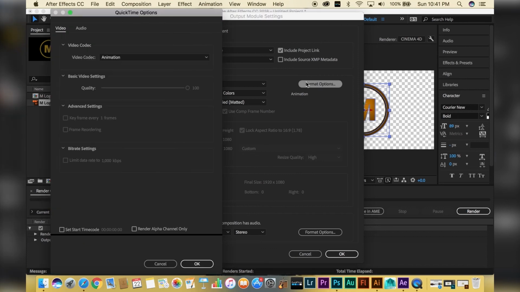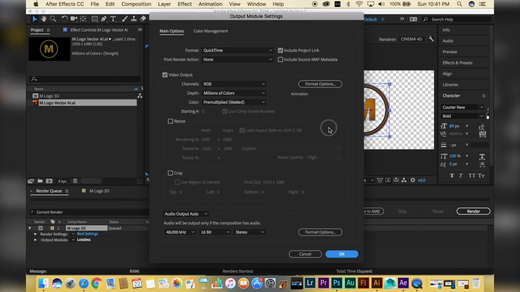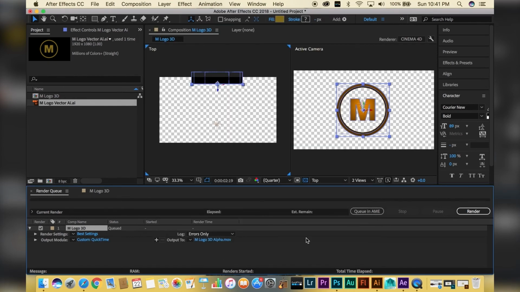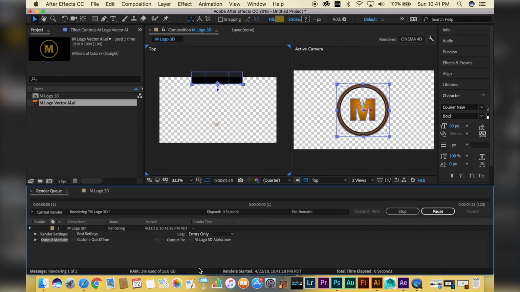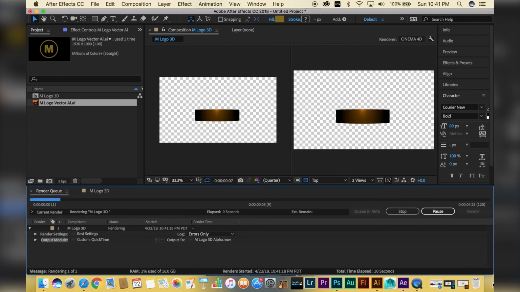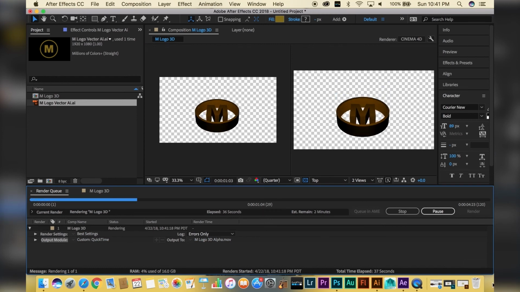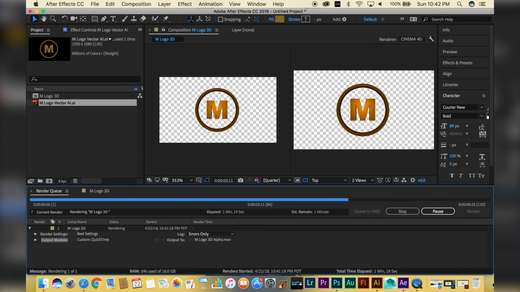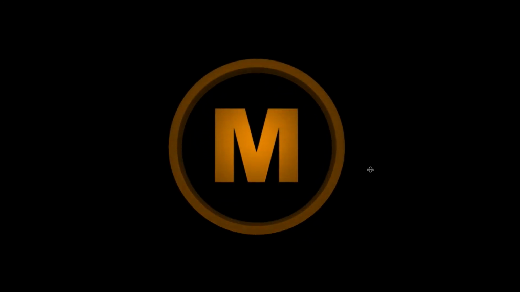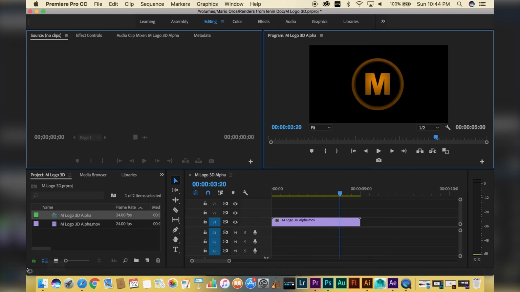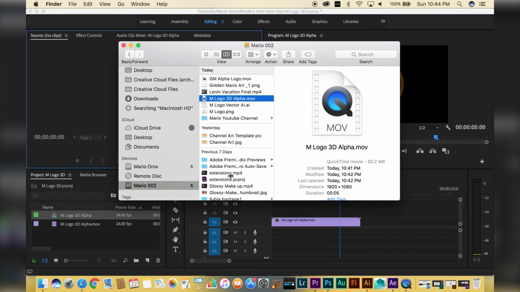Go ahead to format options, make sure that it's on animation channels, make sure it's RGB alpha. This is very important, guys, because when you export it this way, it's going to be basically like a PNG almost, so you're going to be able to add a background at the end. And this is very important because if you don't do it this way, it's going to export it as a video, and you won't be able to add any background.